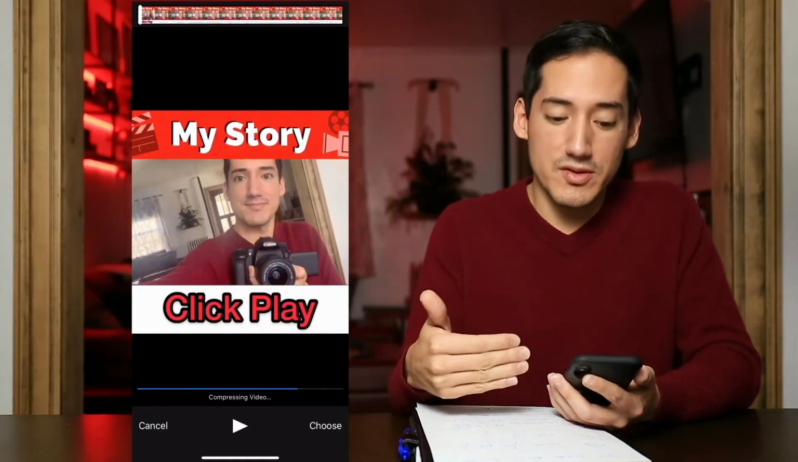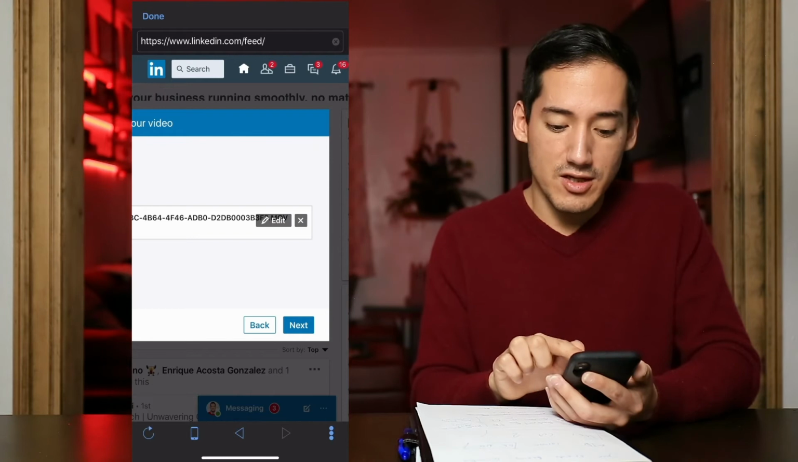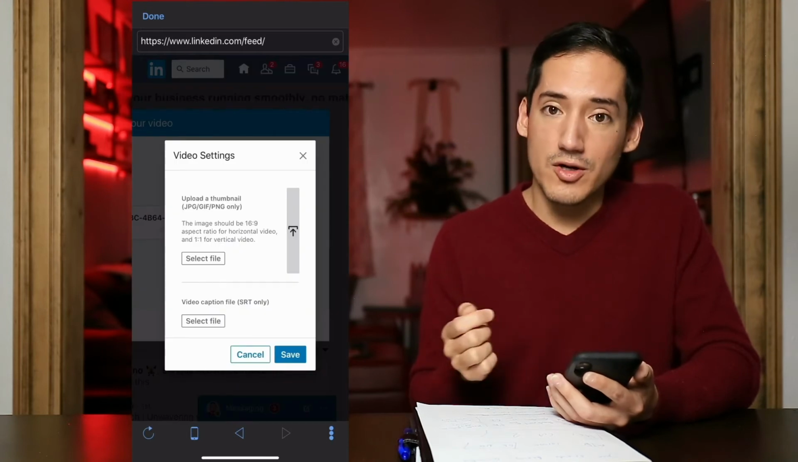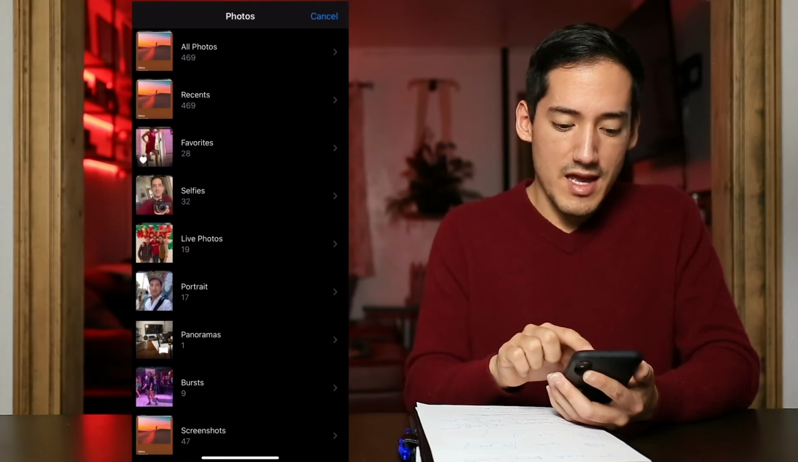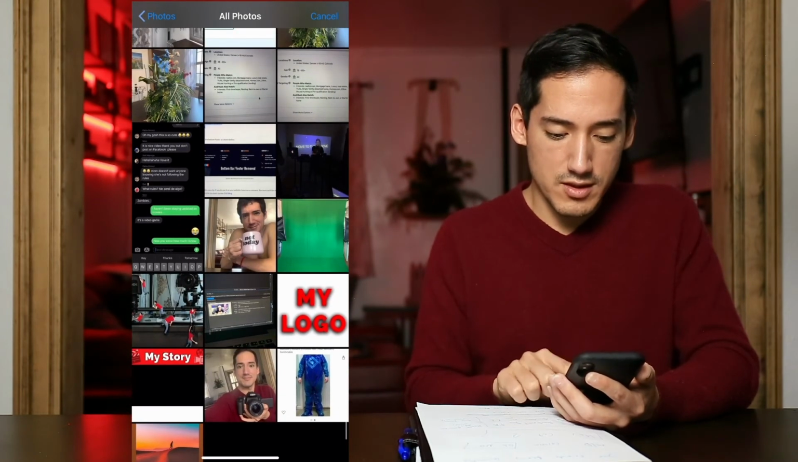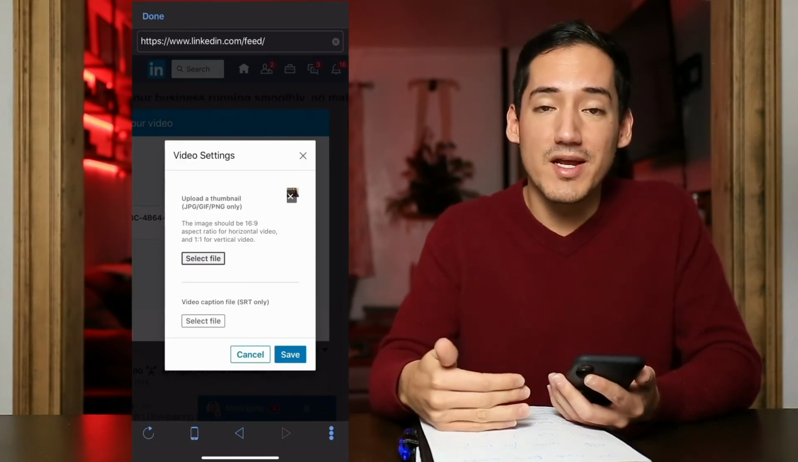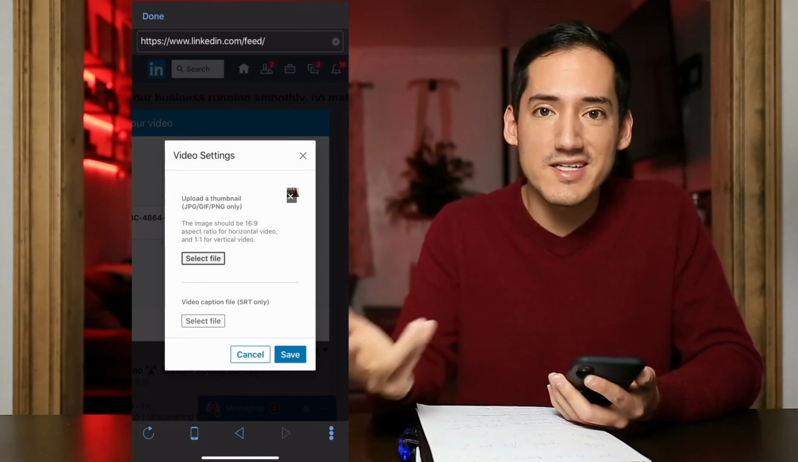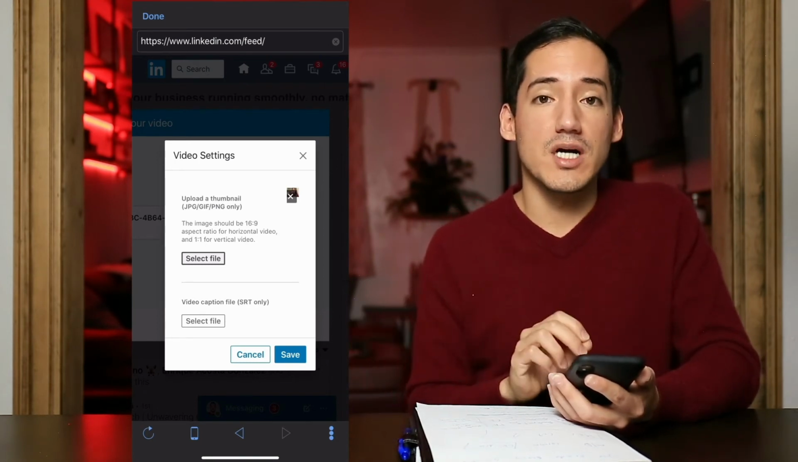Now, once it uploads it into that browser, now we have the option to click on Edit and upload our own thumbnail. So click on Select File, Photo Gallery, and then go into All Photos. Select the photo that you want, click on that one, perfect, done. And then it will upload the thumbnail with your video. Isn't that amazing? If you have a SRT file, you can upload that too.